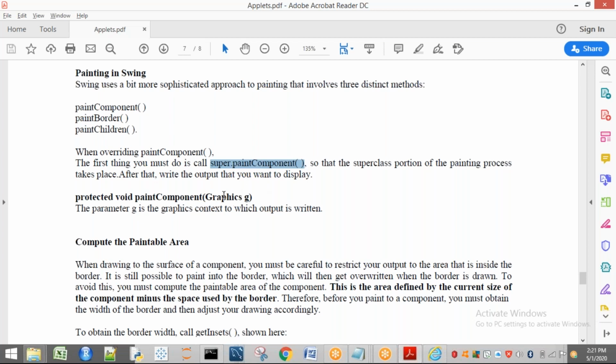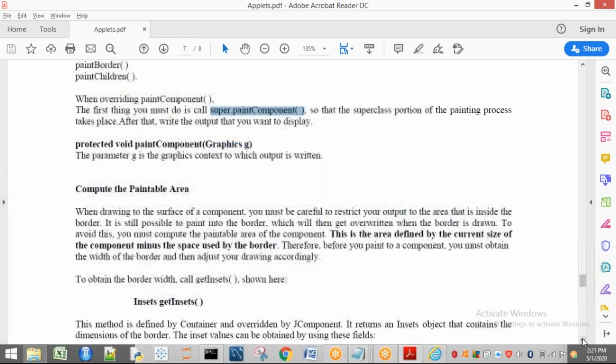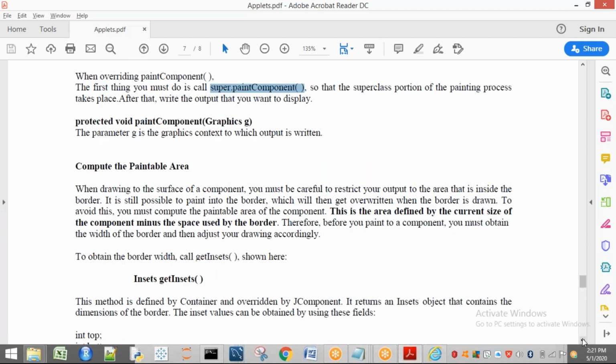Graphics g. Okay, right. Now, already while discussing border layout, I think we have discussed the concept of insets. That means what? If you want to get the space between the layouts and your container, I have given some space by using the concept of getInsets there. In the same way, here also, before going to paint, or if you do anything on your applet, we have to find out the paintable area. That means up to which area I can paint. So that can be calculated by using the concept of insets.